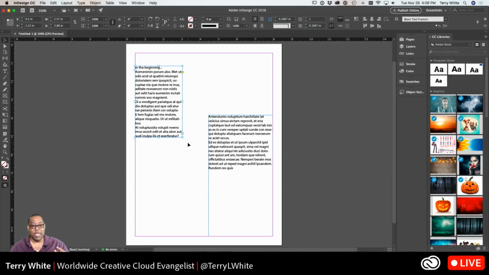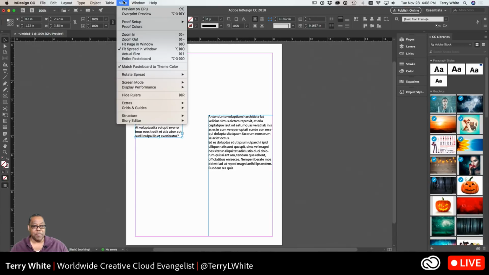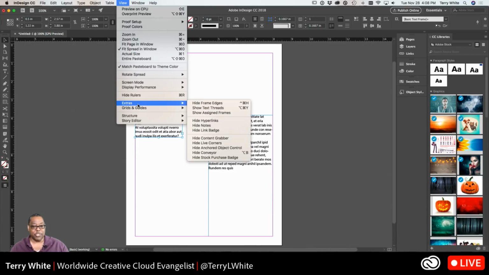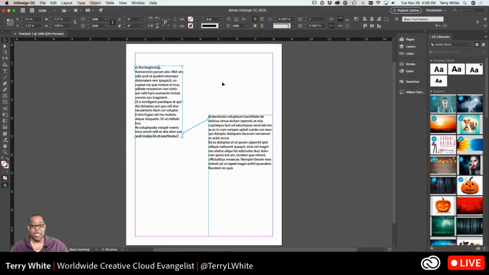Number one is that if you want to see where your text threading is, you can go up to your View menu, come down to Extras, and say Show Text Threads, or use the keyboard shortcut. That will always show you the connection between all your frames, provided that you have a frame selected. So if I don't have anything selected, I won't see it. If I click on either one of those frames, I'll see that connection.